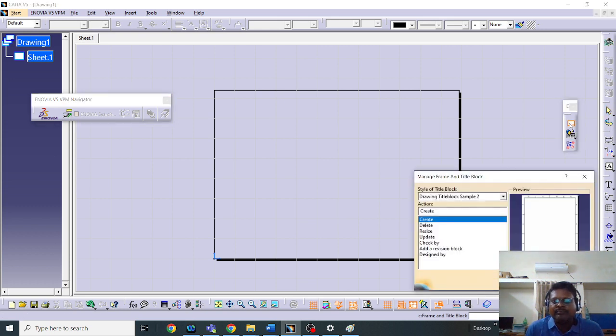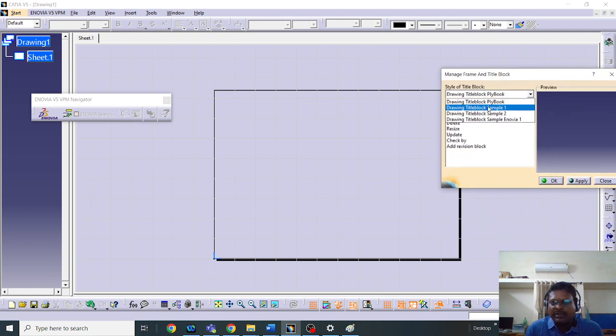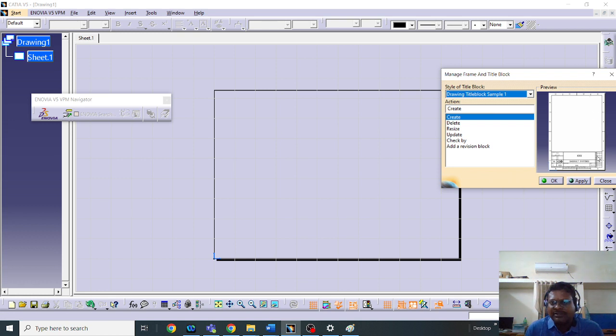Just click on that one. A pop-up menu will open. Here a few drawing samples are there for title blocks and all. For sample one, this is the way of representation, and for sample two, this is the way of the title block of sample two. So different title blocks will be there, and whichever you want you can select.